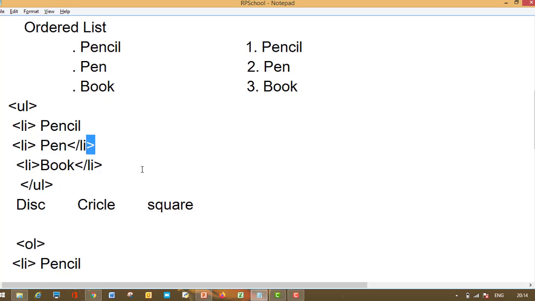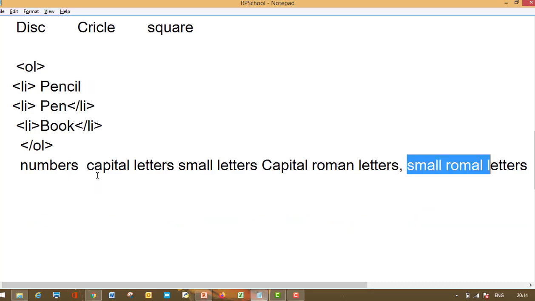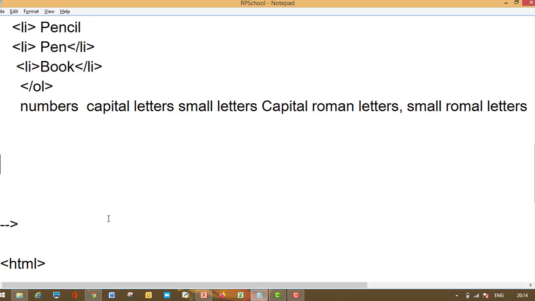Then comes your ordered list. For the ordered list, this is the tag OL, and this is your closing OL, and again LI are there. The type of the list that you can publish is numbers, capital letters, small letters, capital Roman letters, small Roman letters. All this you have learned, and here your chapter closes. That is all for today, and thank you.